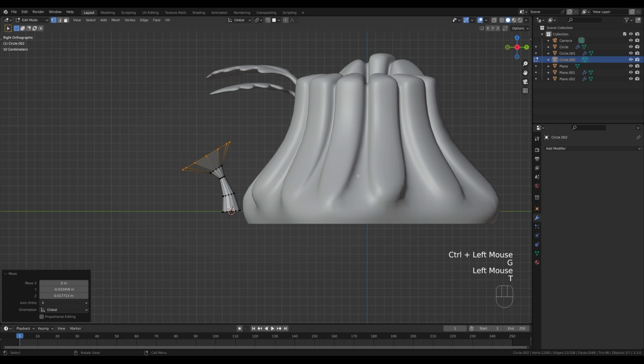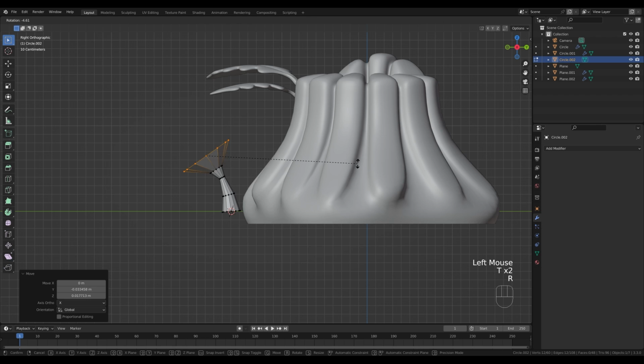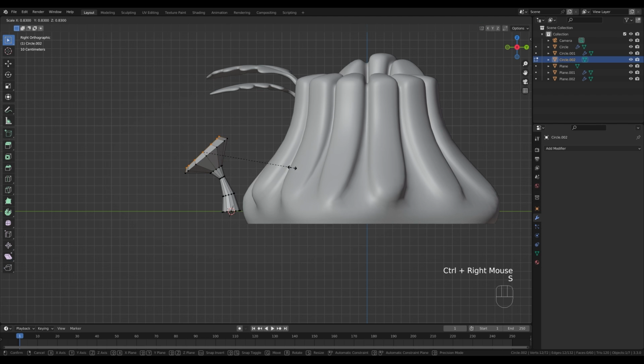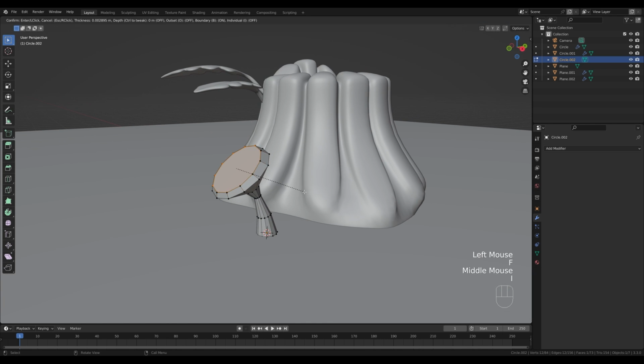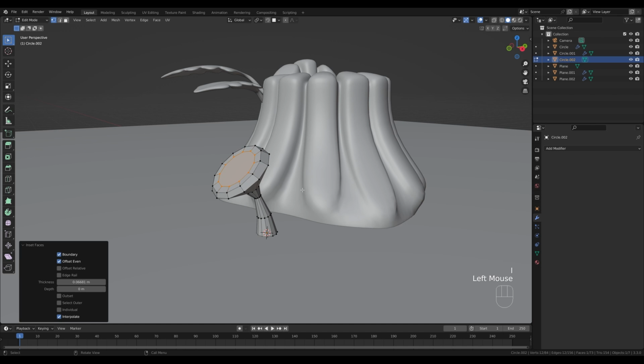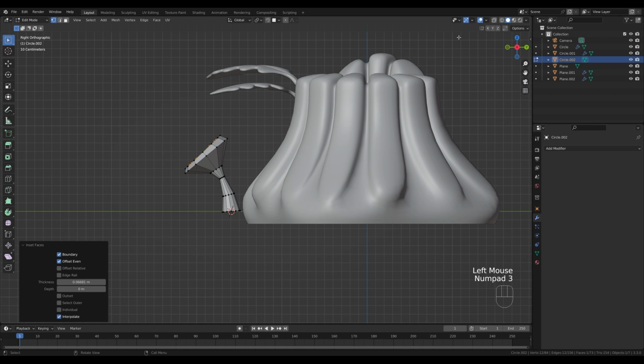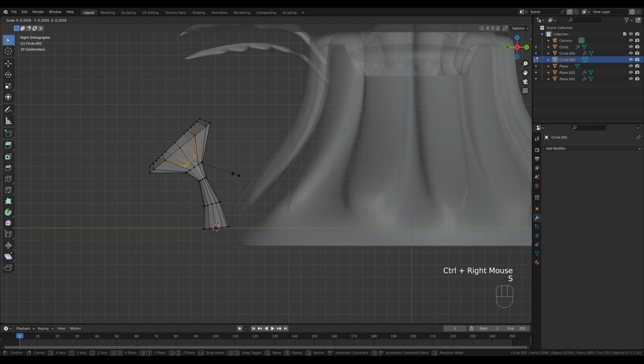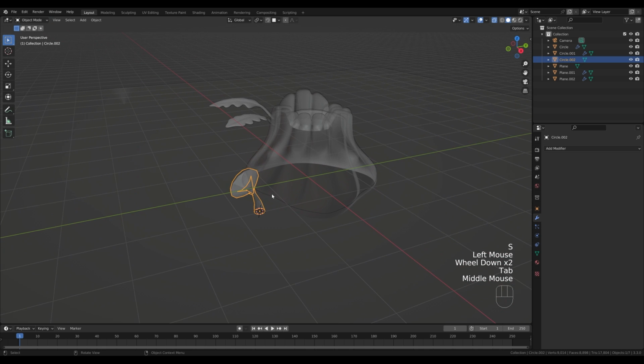We can press G and R to rotate it additionally, and now we can do one more, make it a little bit smaller, press F to fill, I to inset, and then look from the side again. Now we can enable X-ray view and Ctrl right click here, press S to scale it down, and one more right here. So that'll be the shape of the mushroom.